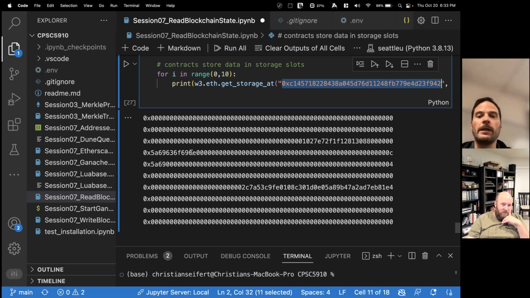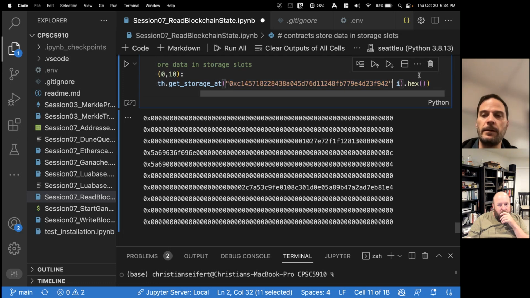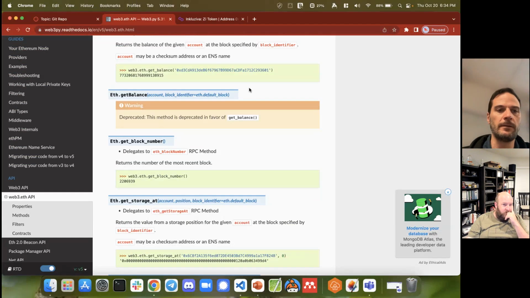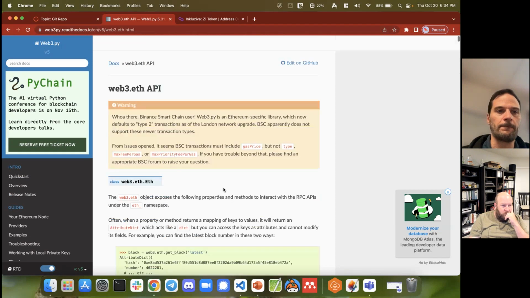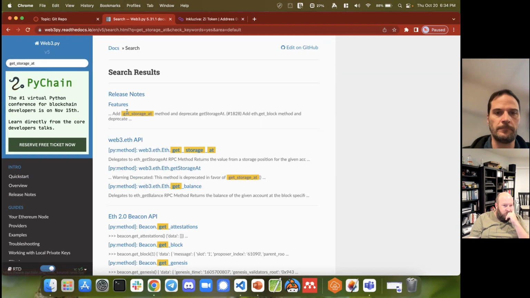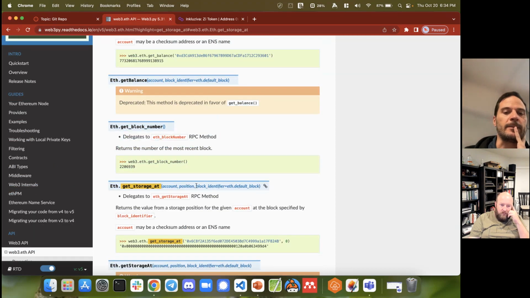That's right. And I'm sure the get storage probably has a method here. Let's just look it up on the API. Storage at. So here, as you see, in the documentation, you're able to specify the block.